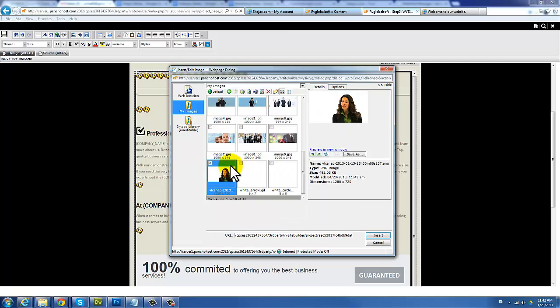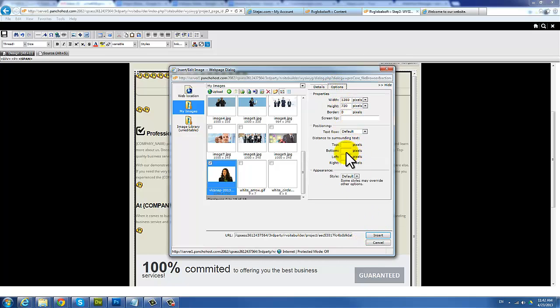When it's done uploading, it will automatically select it and show you a preview, and then you can click options to specify how you want to insert it. For example, just like we did with the video, I could say float right, which means I want the picture to be on the right side of the page, and I want the text to wrap around it, and maybe give it a 5 margin so the text doesn't get too close to it.